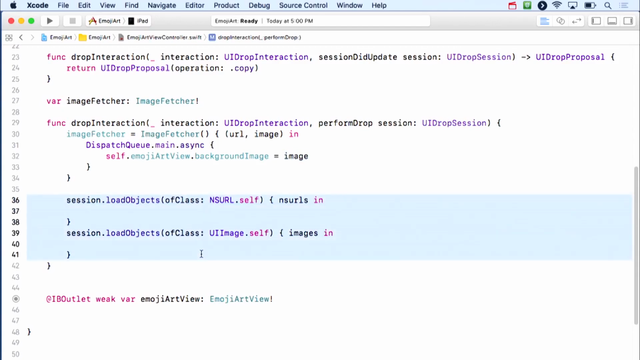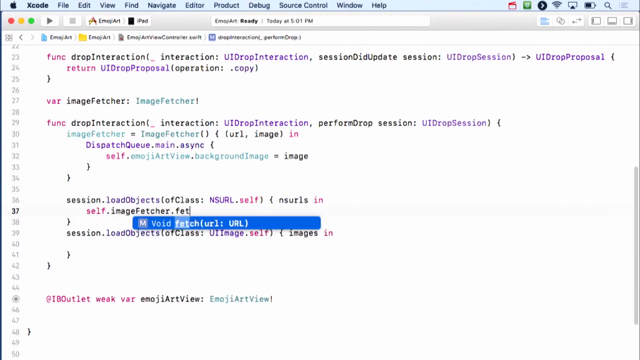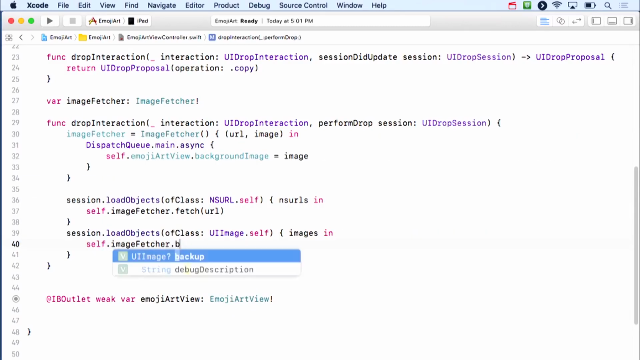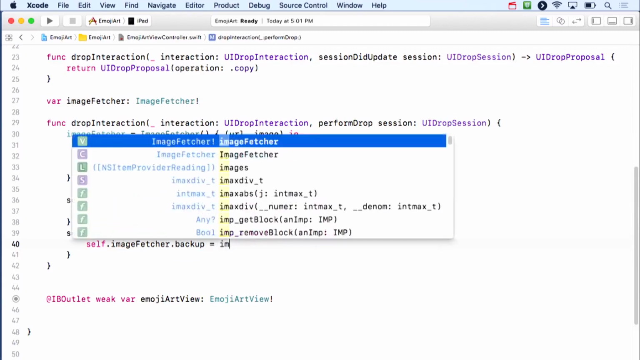All right, so how do I fetch it? Well, in loadObjects right here, I just say self.imageFetcher, fetch that URL. That's what the image fetcher does. It fetches that URL, and then I tell the image fetcher to use this image as a backup.